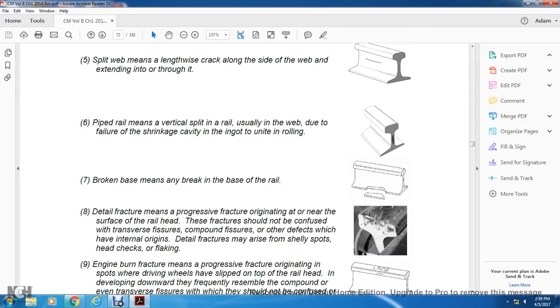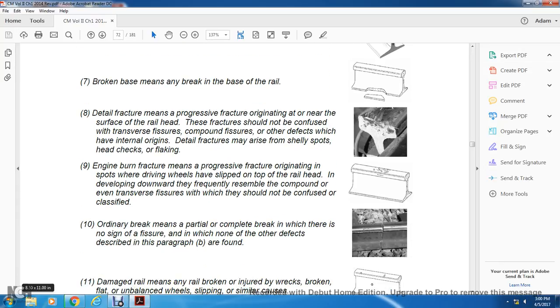Broken base means a break in the base of the rail. Detail fracture means a progressive fracture originating near the surface of the railhead. The fracture should not be confused with fissures, compound fissures, or other defects which have internal origins. Detail fractures may arise with shell spots, head checks, and flaking. Alright, engine burn fracture means a progressive fracture originating with spots where driving wheels have slipped on the top of the railhead, developing downward and frequently resembling the compound or transverse fissure. It should not be confused with those. Ordinary break means a partial or complete break with no sign of fissure, within which none of the other defects in this paragraph are found.